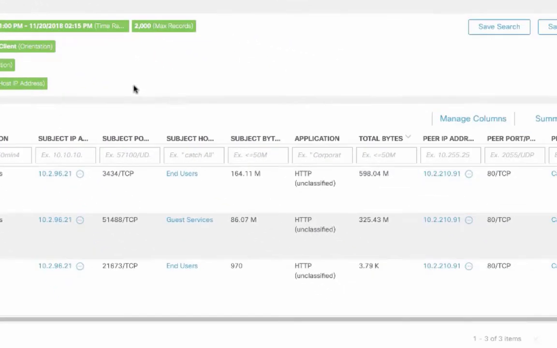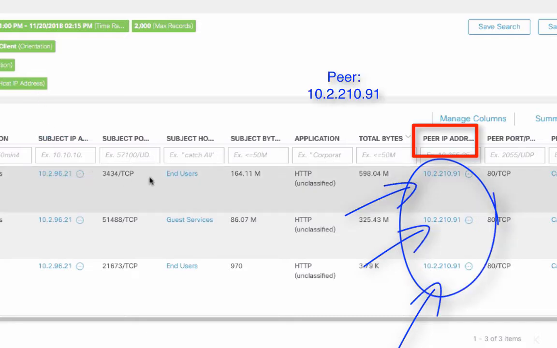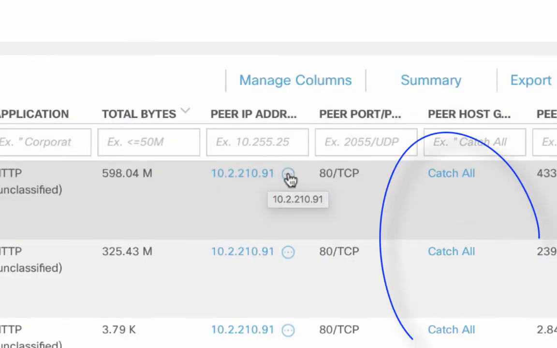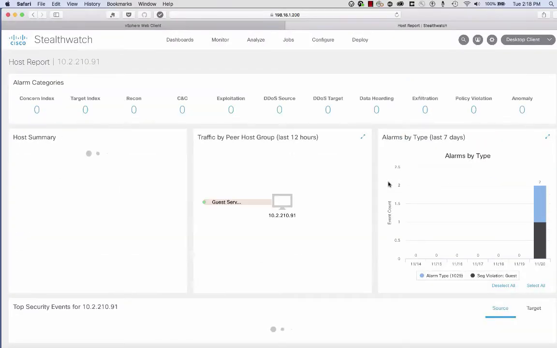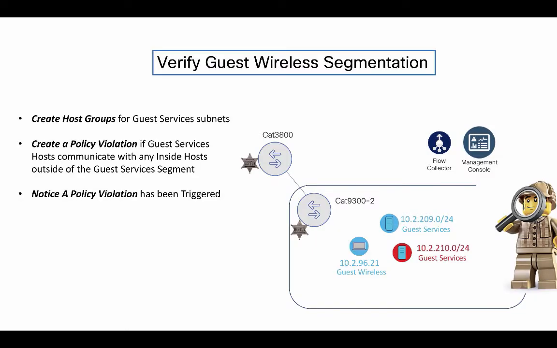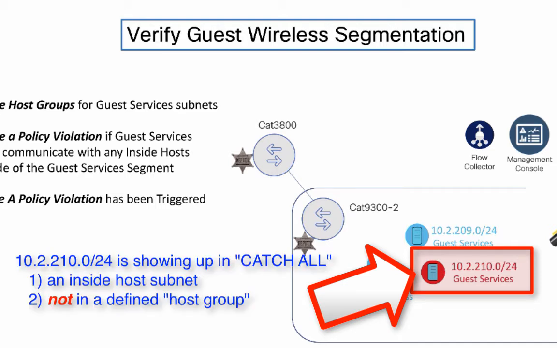If we look here, we can see that the peer that we're having the policy violation is 10.2.210.91. It is over in this thing called catch-all. But what is catch-all? Catch-all is any inside host that you did not actually define in a more granular way. So it is essentially catch-all. Our guest end users are talking to some subnet in 10.2.210.0. This is in the category catch-all because we've never actually put it into a more granular host group.